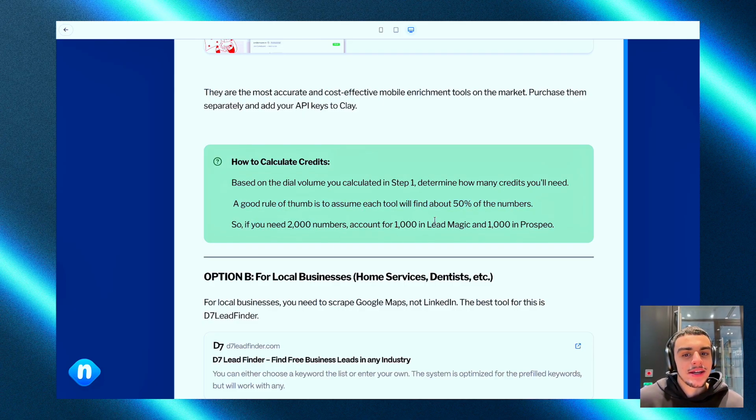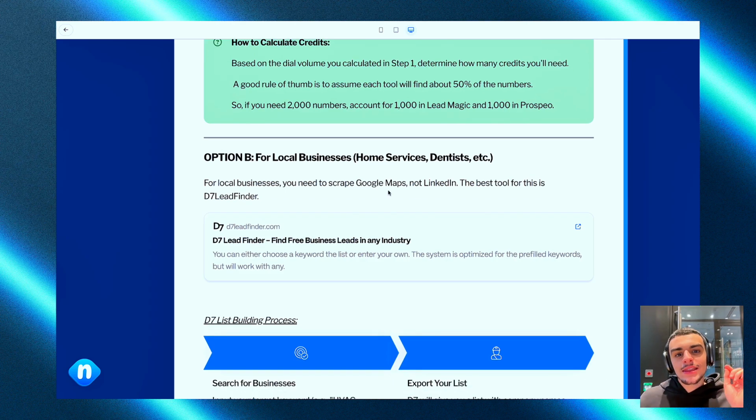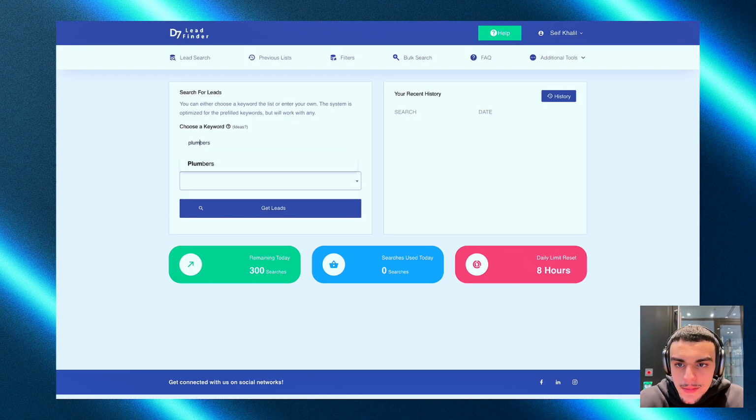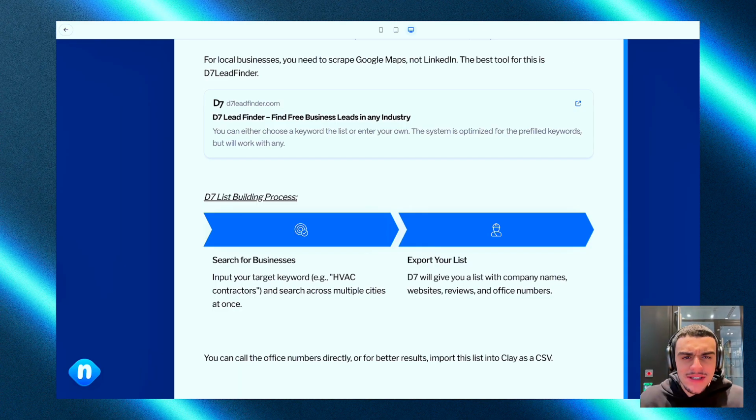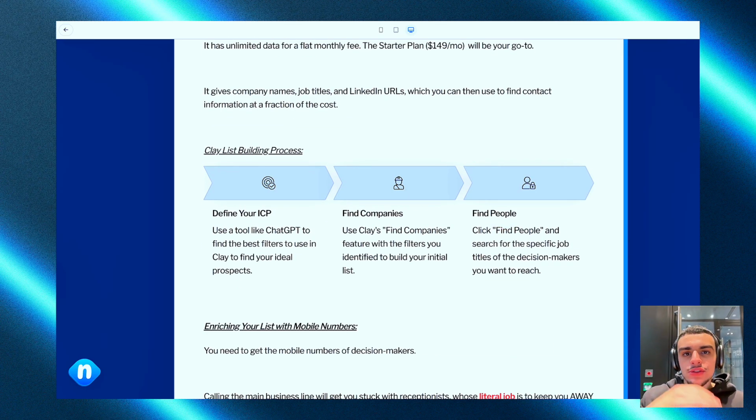So that's basically it. For local businesses, what you want to do is get them off of Google Maps, right? Because they're mostly present on Google Maps. And the best tool to find this is D7 Lead Finder. It's great. So let's say you're targeting plumbers, and then you just pick a city, and then you look it up, and then it's going to find the leads. And there you have a bunch of companies with their websites, their reviews, their office number. Just take the D7 list, import it into Clay, find the job titles, and then do the Lead Magic Prospeo enrichment again. I would recommend that.